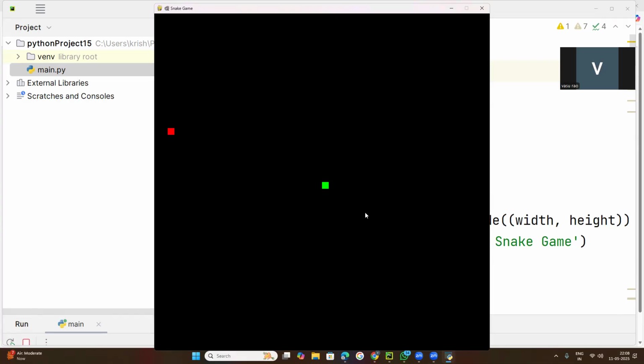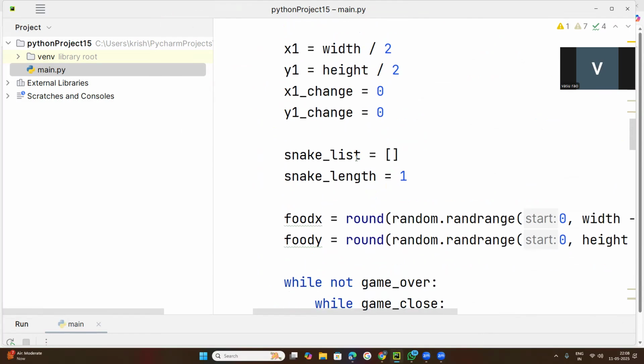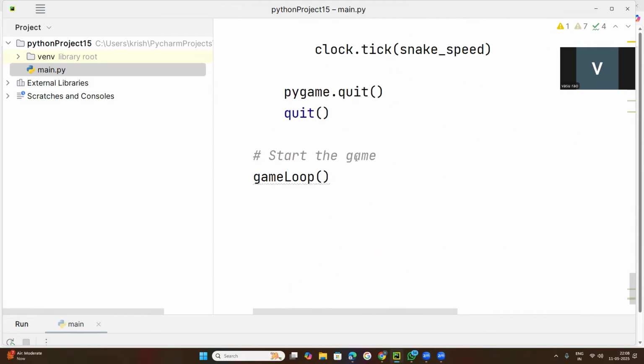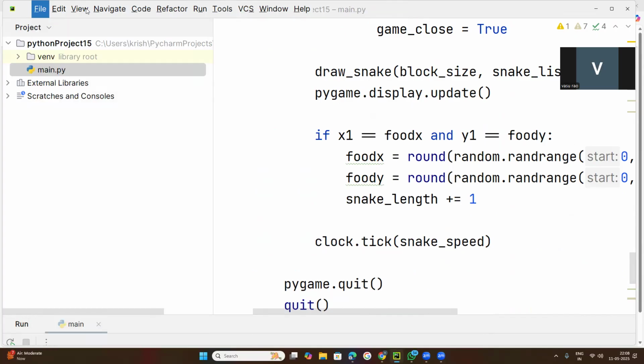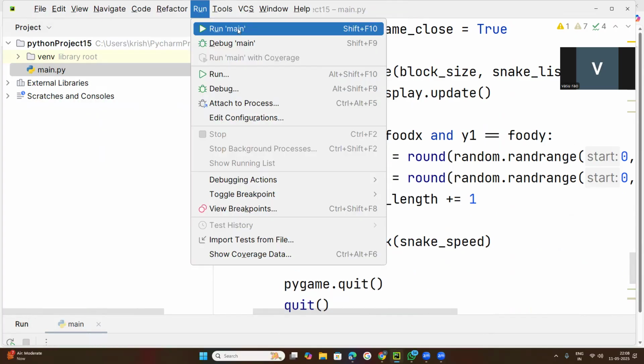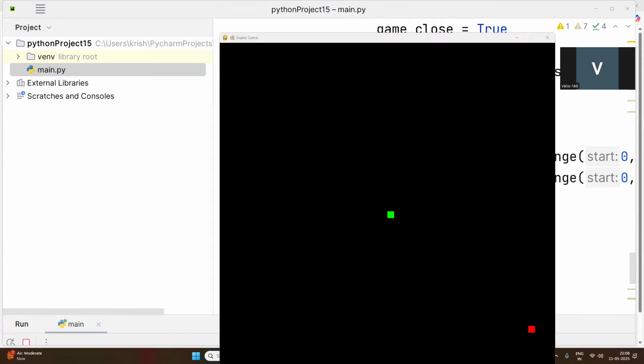This is the game. Whenever you run the code, this much code we have written is not stored as a file. Now, whenever you go into run main, at that moment your game appears. This is the snake, this is the feed. The red square is the feed, and the green one is the snake.